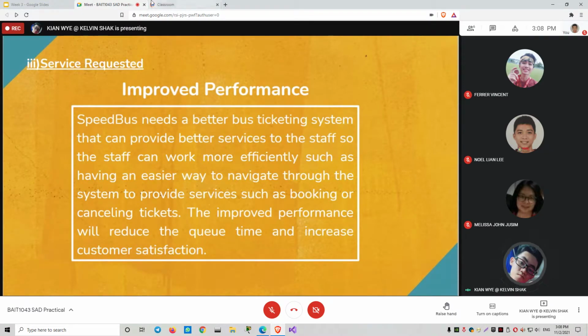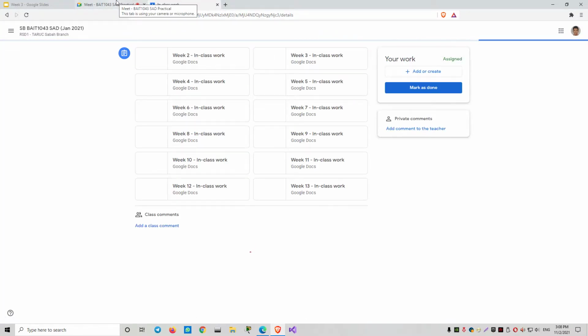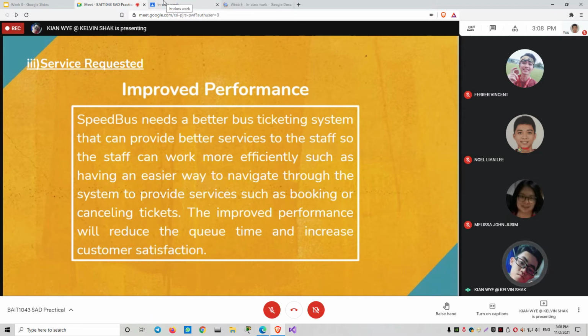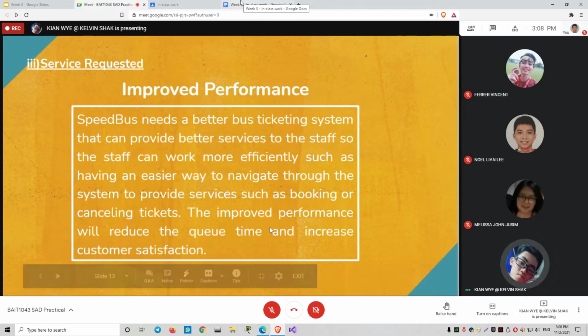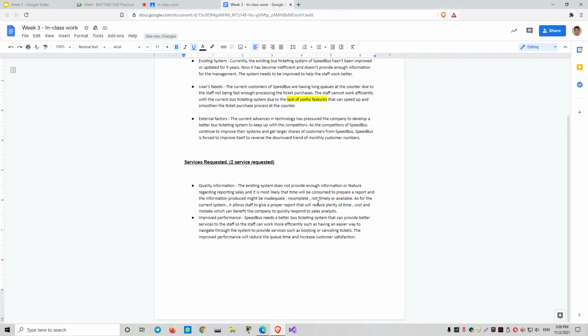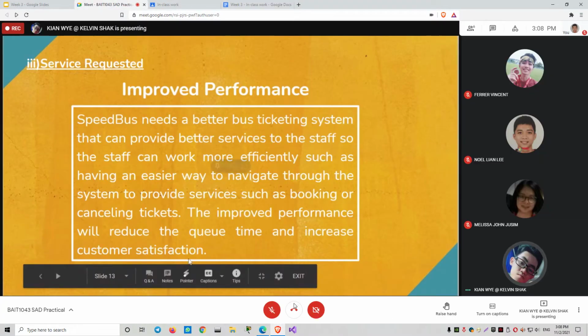Second is improved performance. Speedbus needs a better bus ticketing system that can provide better services to the staff, so that staff can work more efficiently and have an easier way to navigate through the system to provide services such as booking and canceling tickets. The improved performance will reduce the queue time and increase customer satisfaction. And we're done.